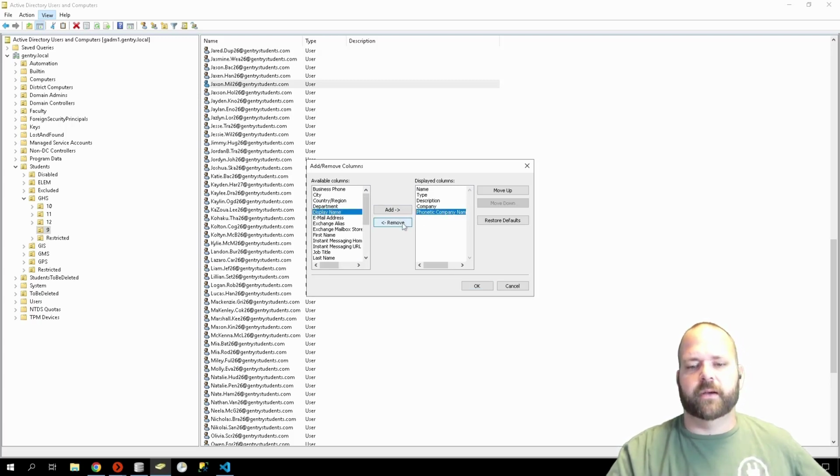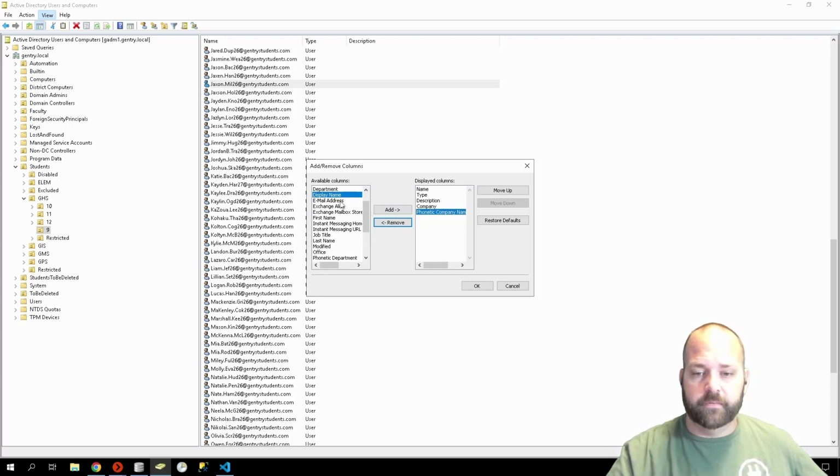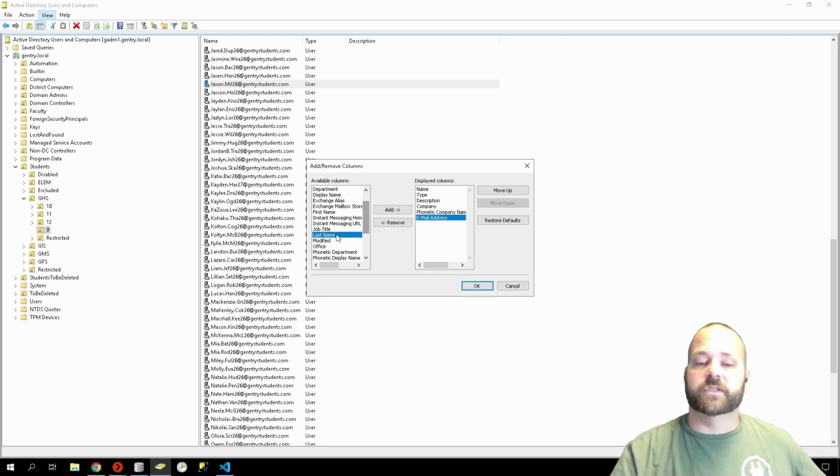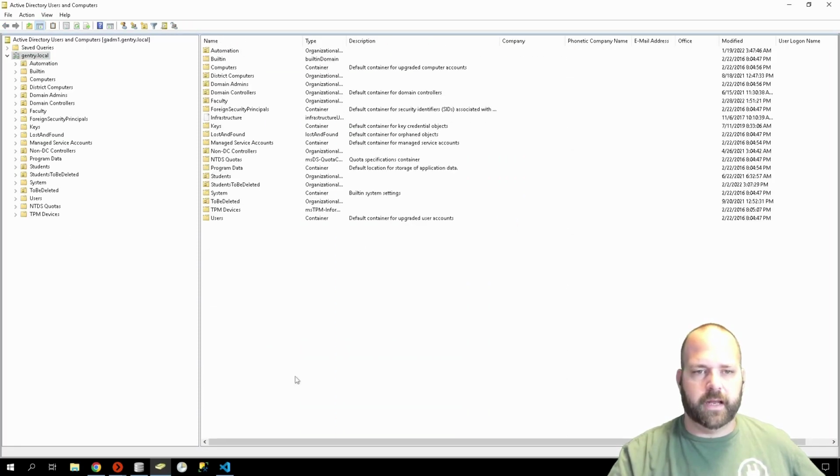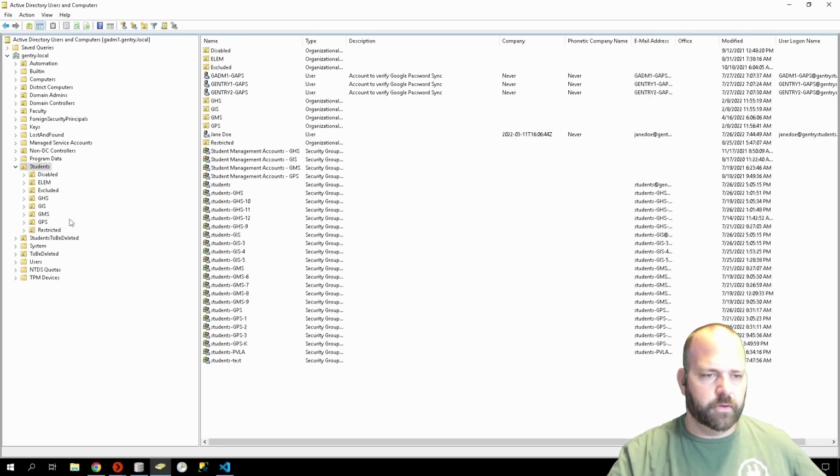No, actually, I can't do that right now because I'm not going to show all of these students' names. But you can add display name, which would be their full name. You can add, I add their email address typically. You can add their first name and you can add their last name. And then you can actually sort this entire list of students by that. I'm going to go ahead and add office. I like to be able to see when it was last modified and the user login. So when I hit OK, that adds all those columns and resets my view.